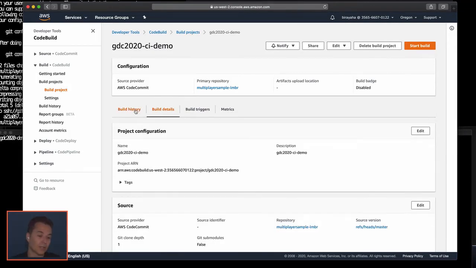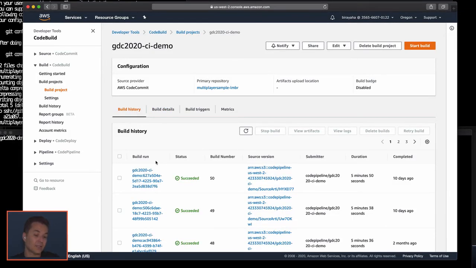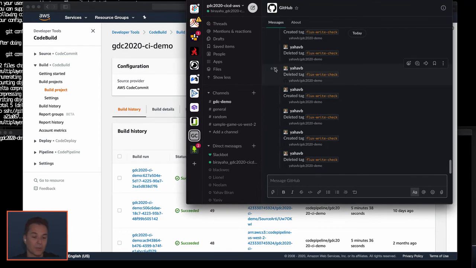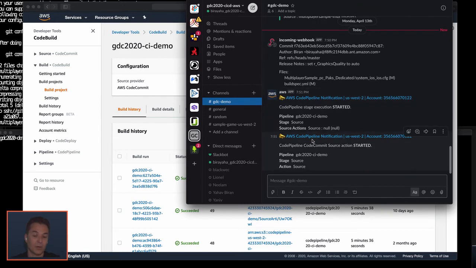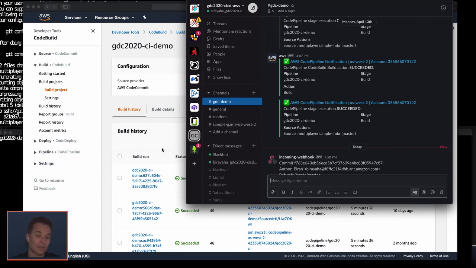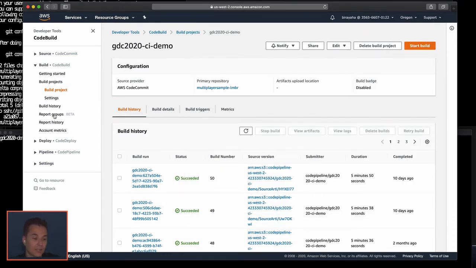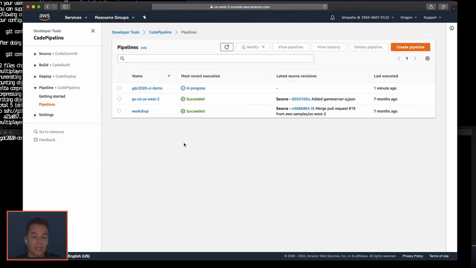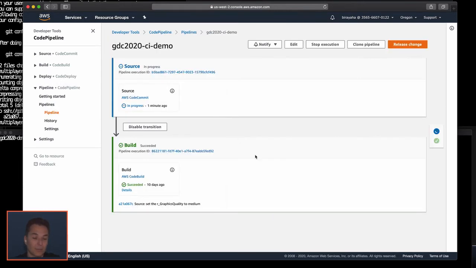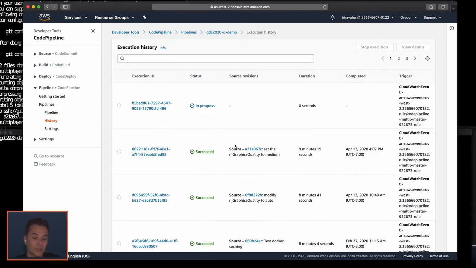We can look at all the steps that were done. Since it is now only downloading the code, it didn't start the build, but the build is going to start once this step is over. Now on Slack, we can see all the notifications that happened. And as we can see here in the pipeline, if I'm looking at the history, the changes that are made are taking between 8 and 9 minutes.